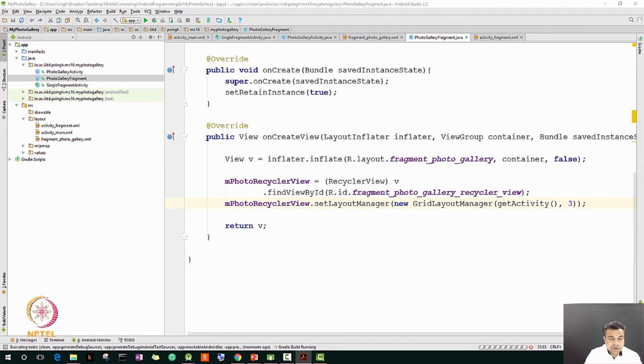So we have done some basic work in creating our application. This is something which we have been repeatedly doing, because we want to create an activity that has one fragment and which is using recycler view. So again we are choosing the grid layout manager here, and as we can see, our program is definitely compiling. So now let's start some networking basics.